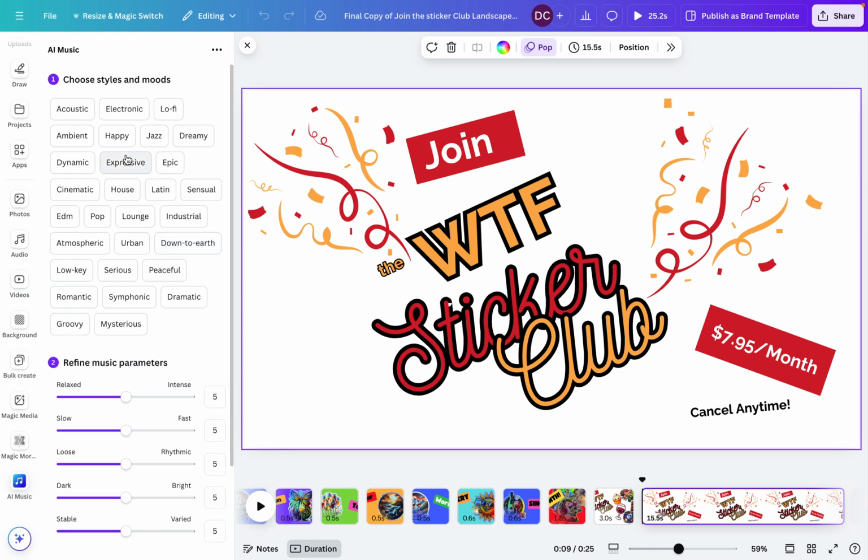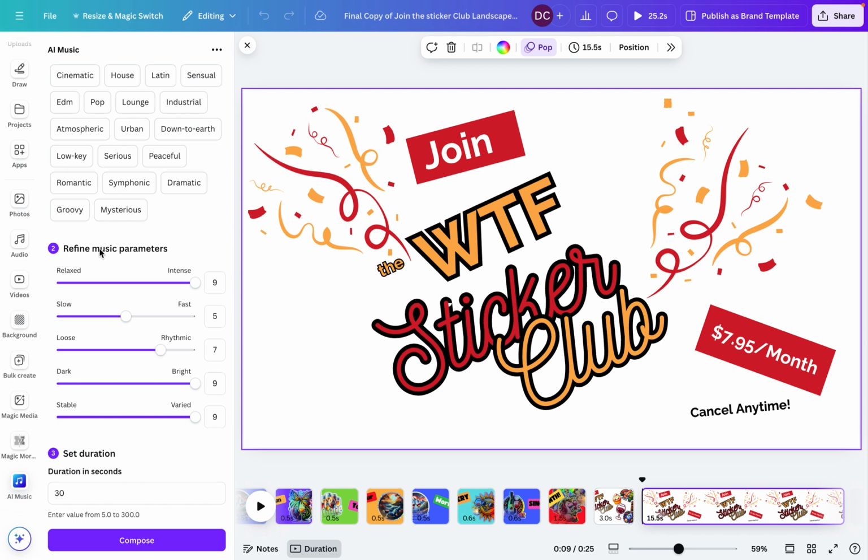This one's really great because it has lots of styles and moods you can choose from. Lounge, house, happy, jazz. So I'm going to pick happy for this one. You can refine the parameters. So I'm going to make it semi-fast, rhythmic, very bright. This isn't a dark design. We're going to make it in the middle for stable and varied.